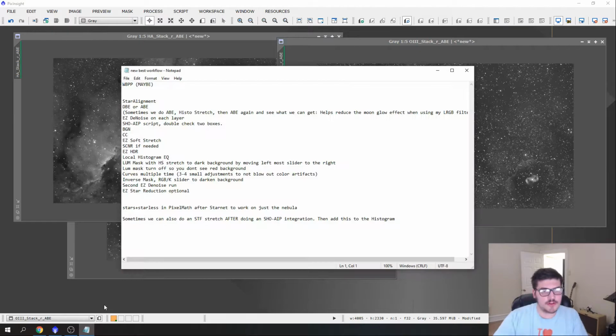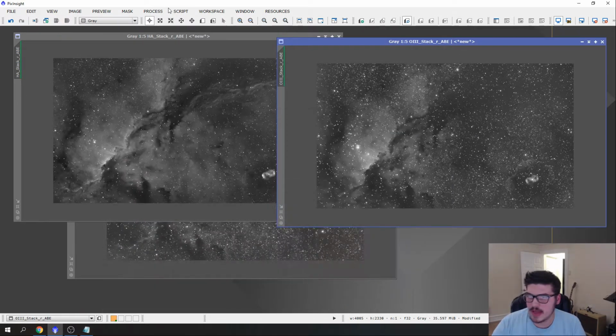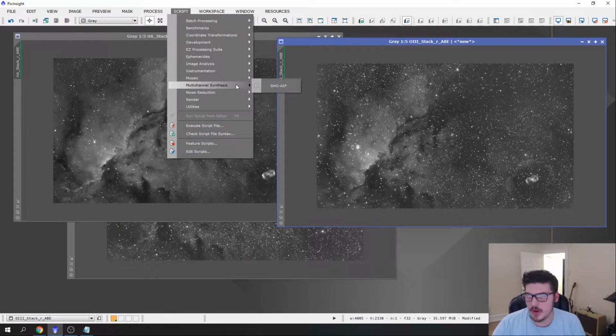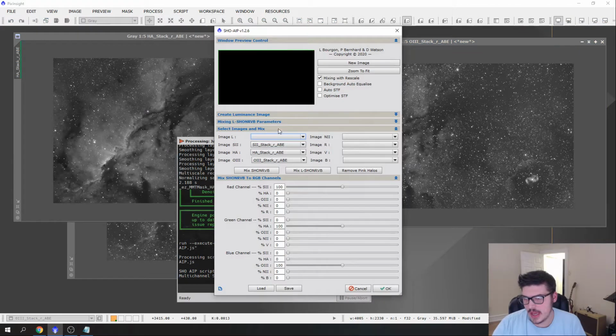So if we bring up my workflow again, you're going to notice that the next step in our process, if you're following along: we've done the star alignment, we've done the DBE or ABE, in this case ABE. We've now done the EasyDenoise, and now we're at the SHO AIP script. So we'll close that and go to Script, Multichannel Synthesis, and SHO AIP.